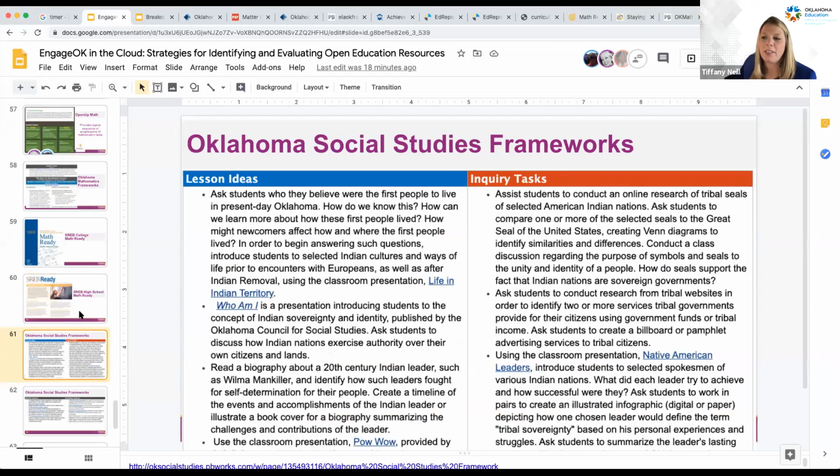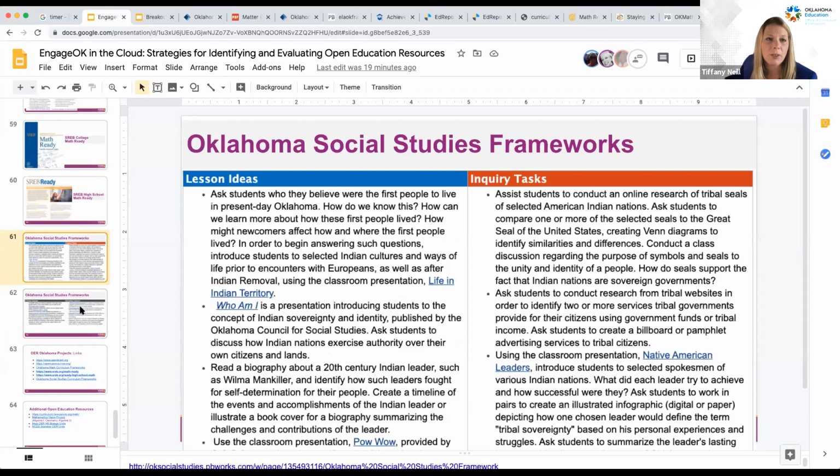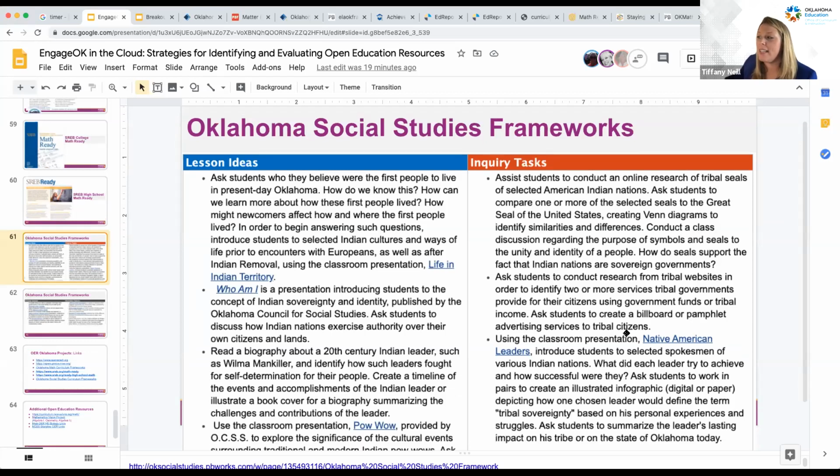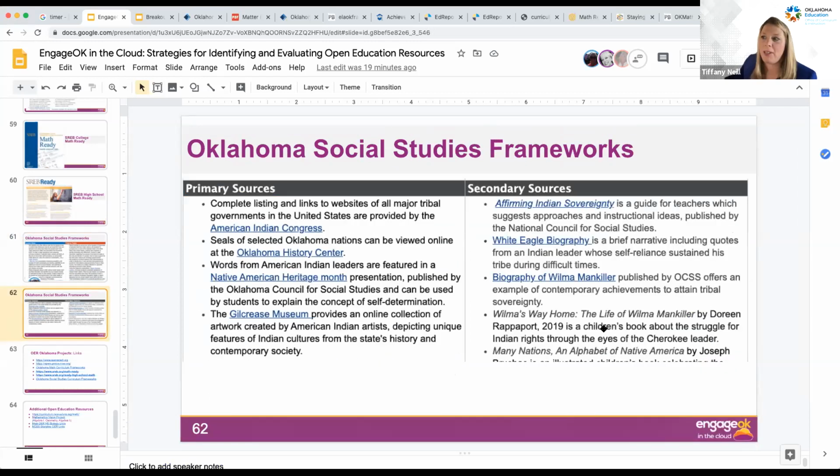For our social studies folks, I just wanted to introduce you to the social studies curriculum frameworks. Although there are not specific lessons in the social studies curriculum frameworks, there are a slew of primary sources linked for each specific standard for every grade level. So primary sources that are free and open primary sources that you can use with students in the classroom, as well as instructional tasks or inquiry tasks that teachers in Oklahoma have put together that correspond to those primary resources. Here's an example of the primary sources and secondary sources for one standard provided in the Oklahoma Social Studies curriculum frameworks.